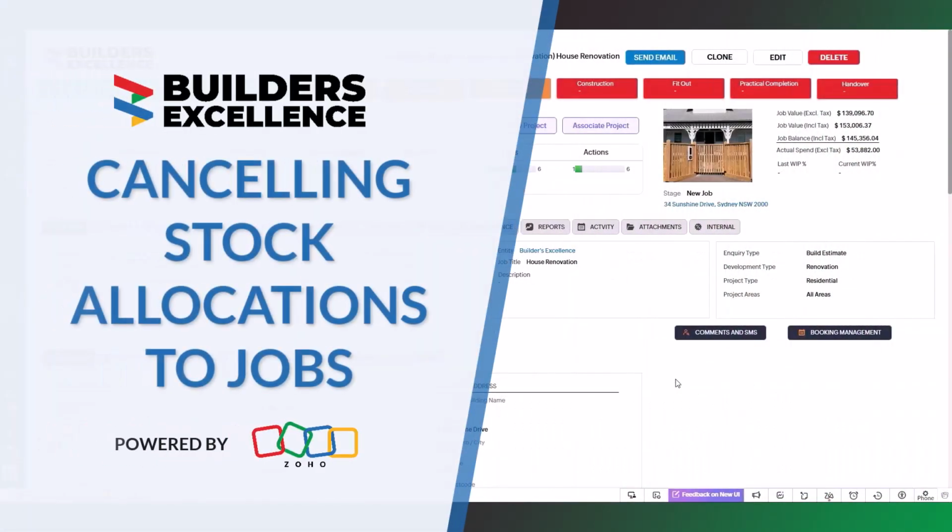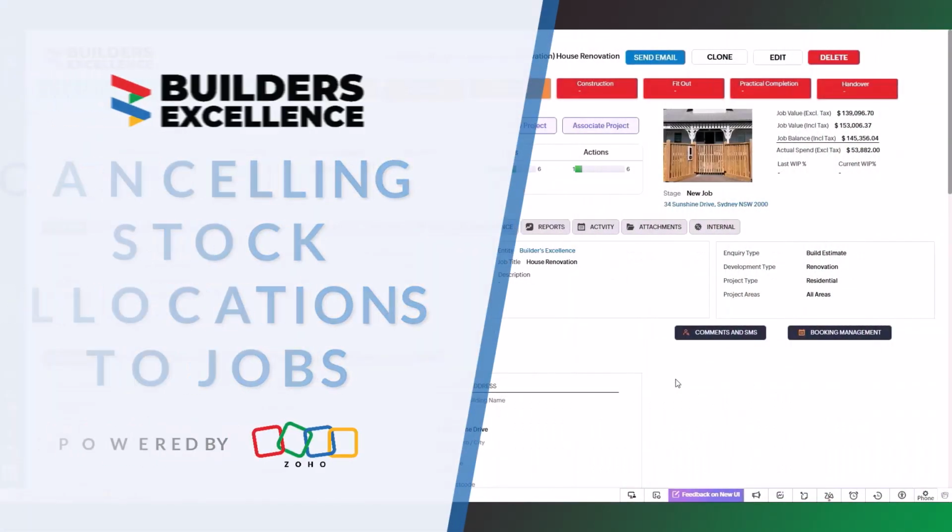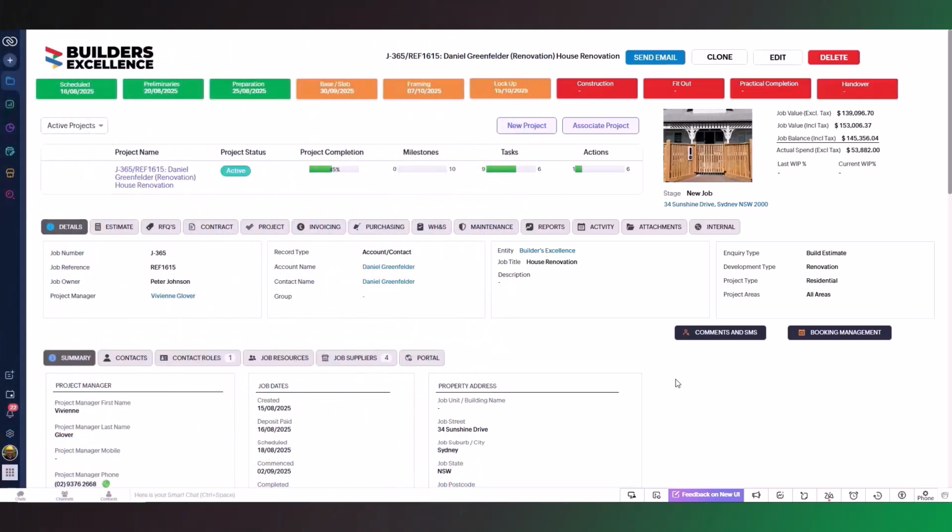When you purchase materials for a job, they are automatically allocated once the purchase order is received. There may be circumstances that require you to transfer these materials back to a warehouse or to another job. This video will demonstrate how to cancel stock allocations, which will transfer stock out of a job. This process ensures the cost of these materials are removed from the job budget.